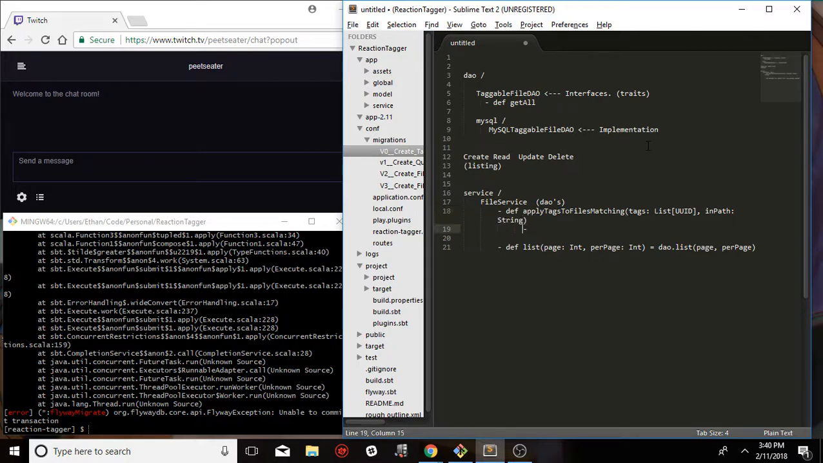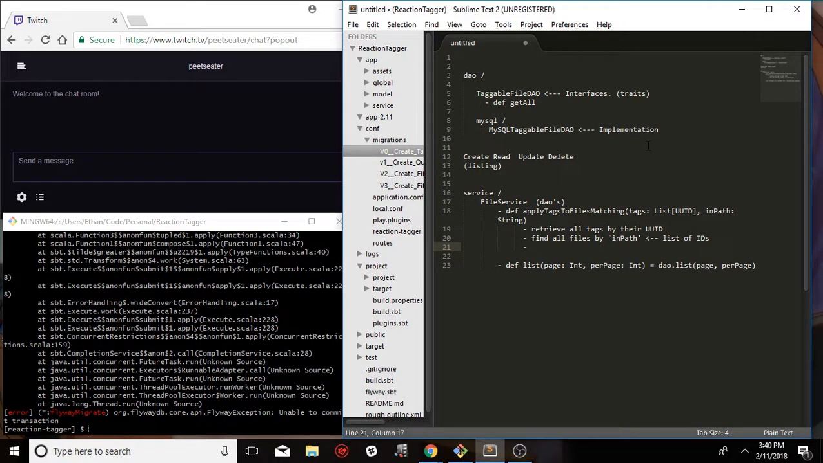of the files. And so what we'd end up doing here is we might retrieve all tags by the UUIDs. Why? To make sure they exist, right? Or not. We don't even really need to do that. But something like this. And then we find all files by path, and that could get us a list of IDs, and then we add things to the join table here. Could be a way to do it.